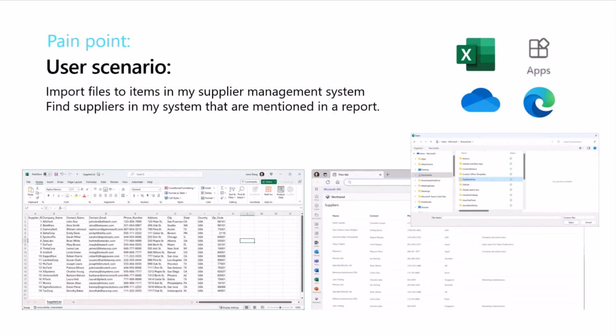In this case, I'm a sales manager, and I use a Northwind app, which is an app built by a third party as a supplier management system that I need to check my suppliers. And a lot of the time I want to import files to my supplier management system. So after I read the file, I usually need to go to the Northwind app. I need to find the supplier and open the file explorer to identify the location of the file I want to attach. And just for attaching a file, I can easily switch in between 4 applications and windows.